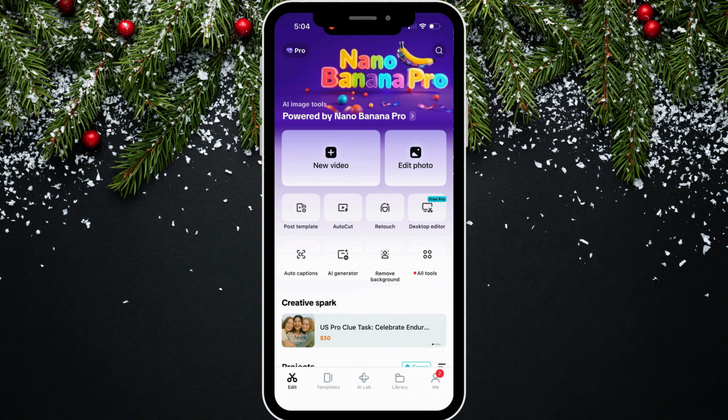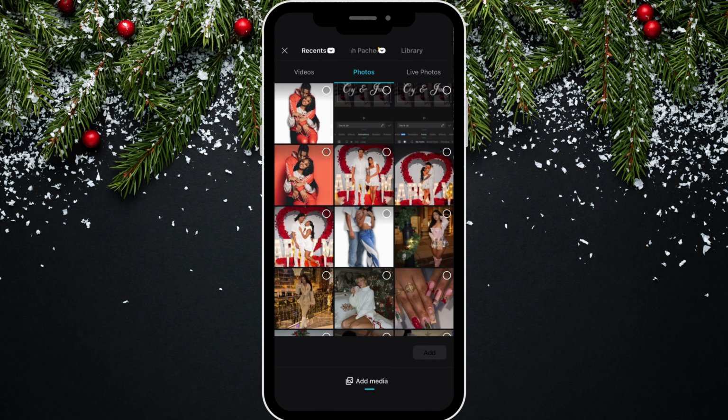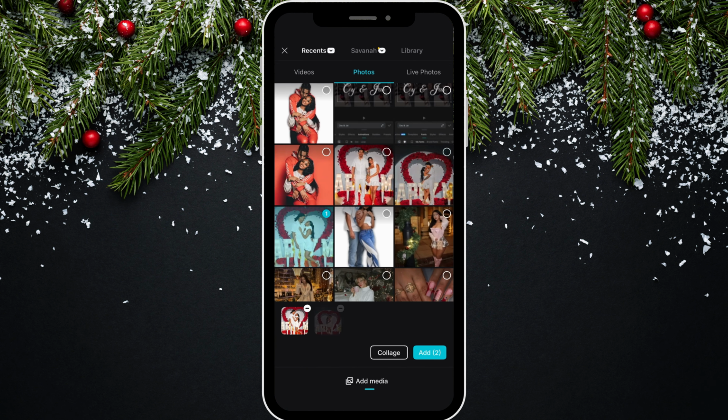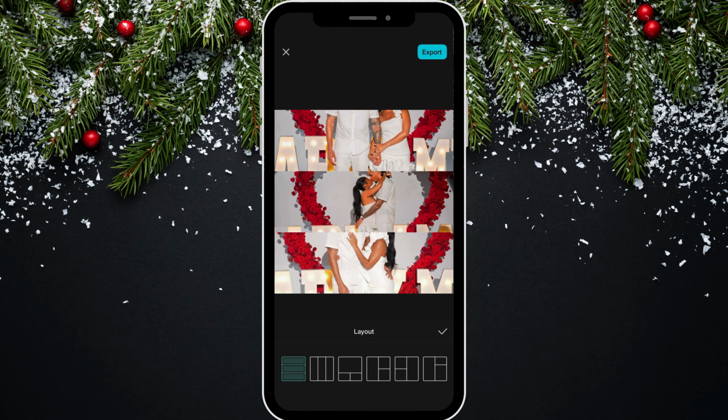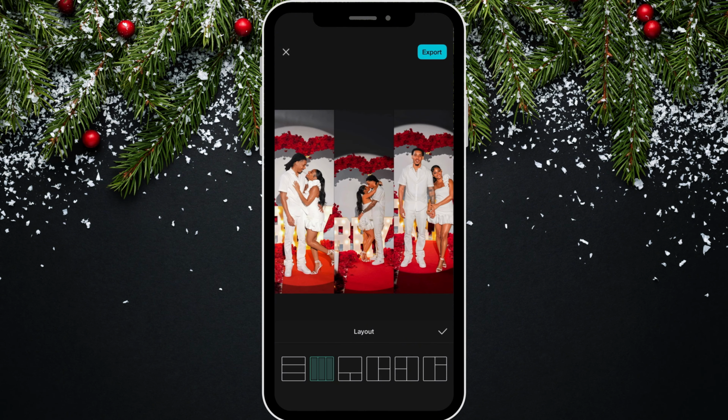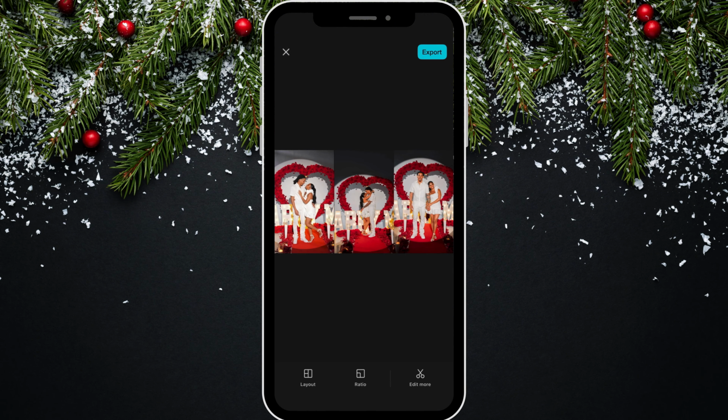Then from here, we're going to do the final slide. So you're going to click new project, and you're going to add 3 photos of your choice into it, and you're going to click collage. Then you're going to choose the 3 vertical line ones, and then you're going to click ratio and click 16:9.